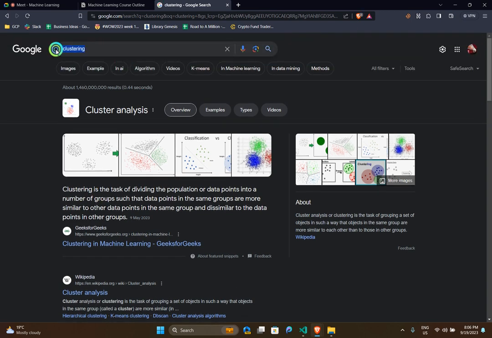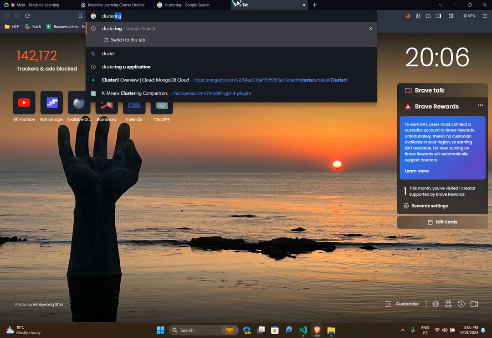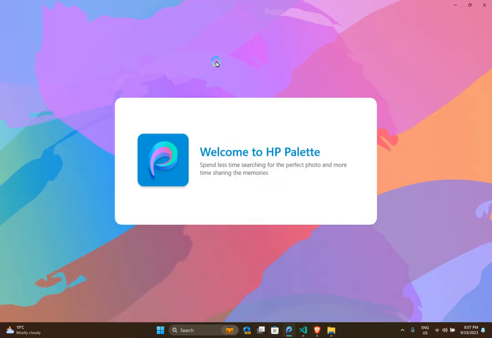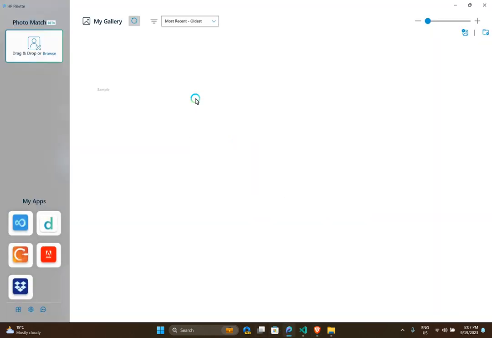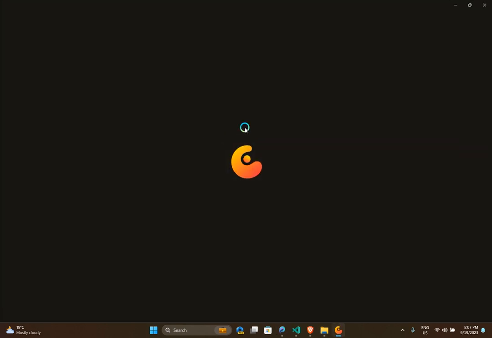Or if we derive the meaning of clustering from cluster, you can see it's a group of similar things or people positioned or occupying closely together. So if I was to draw something here, an illustration of how clustering works. So let's say I create a new drawing here, then I can illustrate to you how clustering works.